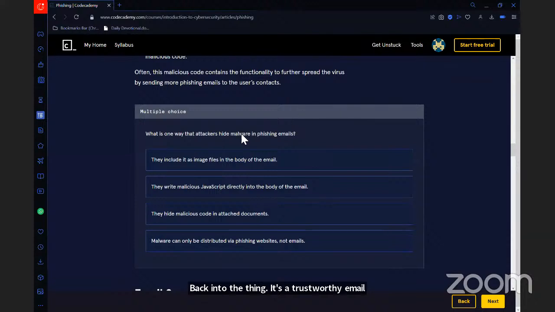And so what is one way that attackers hide malware efficiently? 1, they include it as image files in the body of the email. 2, they write malicious JavaScript code directly into the body of the email. 3, they hide malicious code in attached documents. 4, malware can only be distributed via phishing websites and email. So 1, 2, 3, or 4. You can start typing which one you think is in the chat, and please only put one answer.